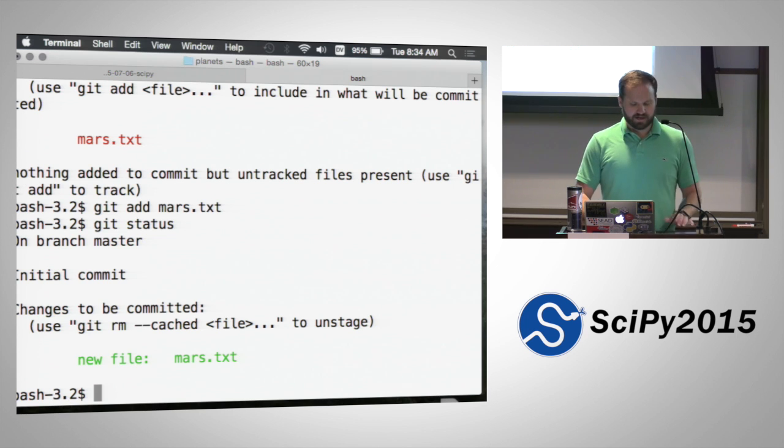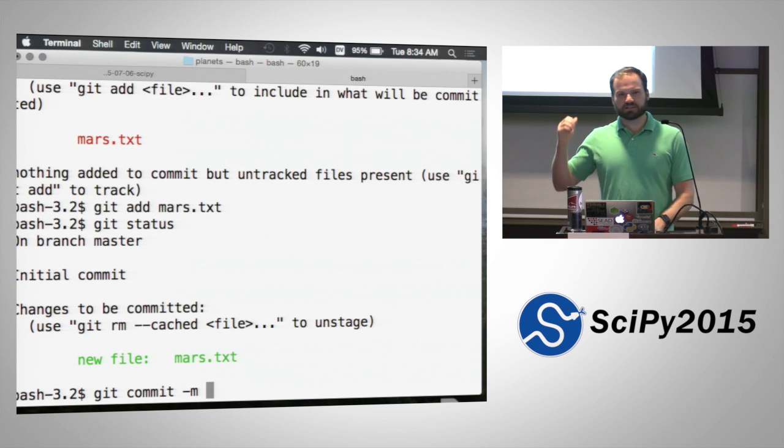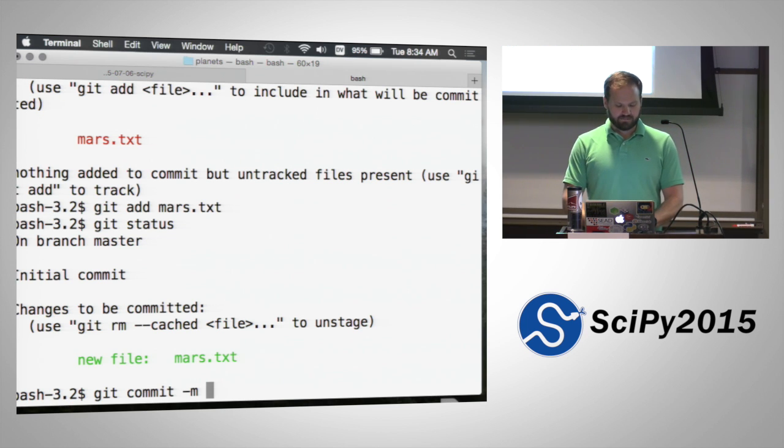So what we want to do is take a snapshot of our file now. That's the commit. Git commit. We're going to use the flag -m. The -m is going to let us leave a message about our commit.